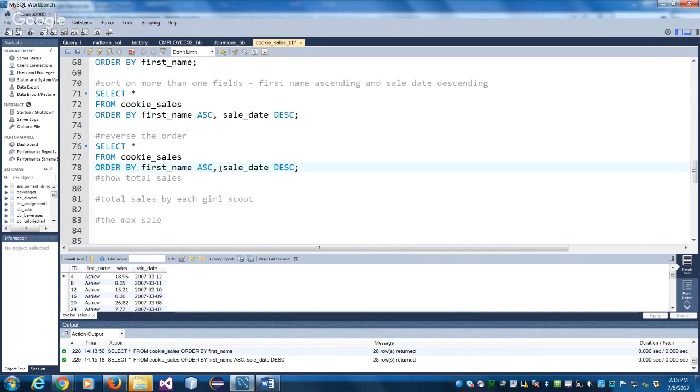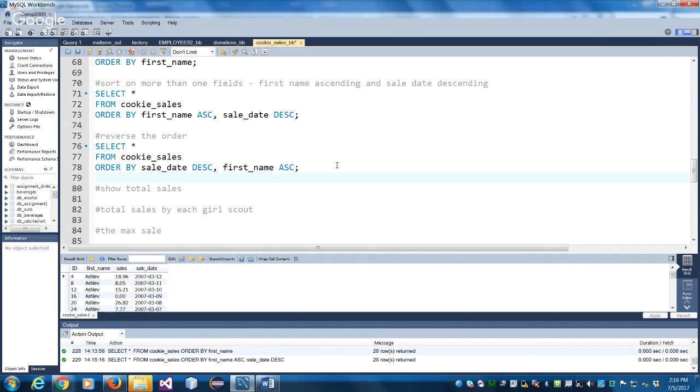So take this, please, and put it first. And then put your first names and then put a comma. There. What will happen? It will now be first sorted by dates. Inside dates, it will be sorted by names. Okay, so try.